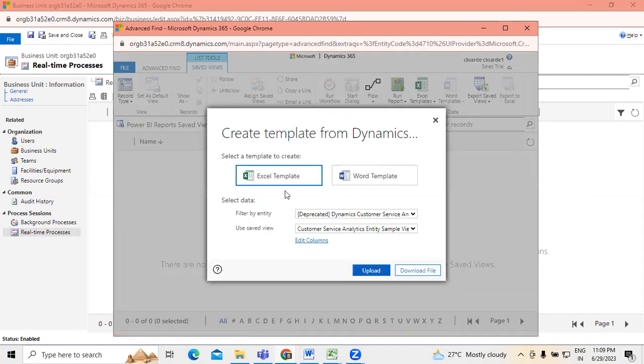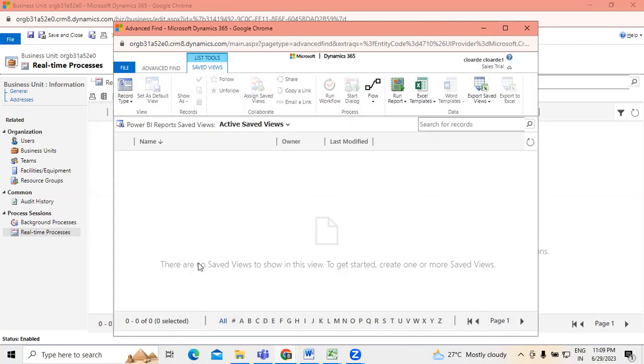So anyway, in the beginning I showed you how to create Excel templates and all. I created some data and showed you. So this is how generally this personal view works. In this personal view, we have created the Power BI report related stuff. So this is what I have created.